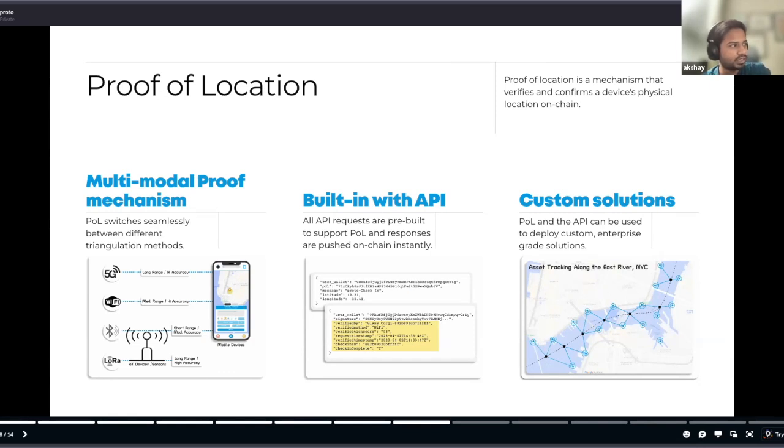Proof of location for us in Proto is multimodal. We rely on a series of different systems to triangulate device locations. It's built into the API, so when you use the API, you have proof of location available for you. And it allows you to build out custom solutions. You can deploy your own nodes if you want to, not necessary. You deploy your own nodes for establishing proof of location, and you can build further for it.